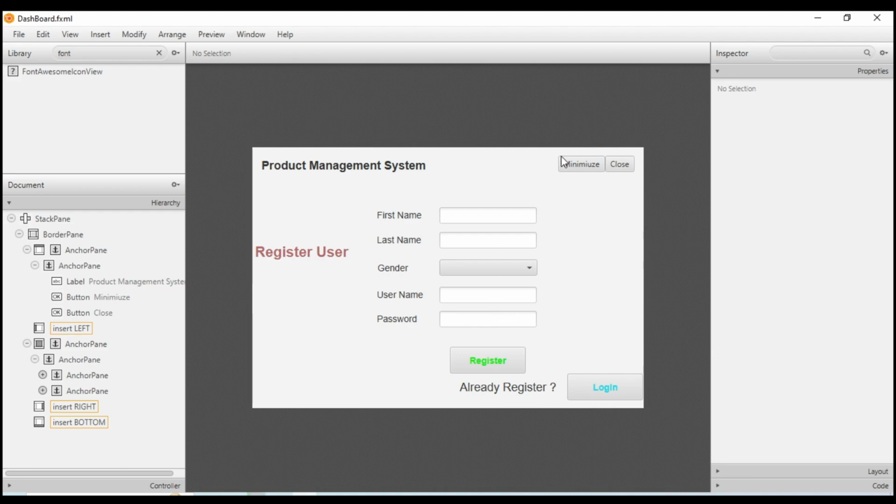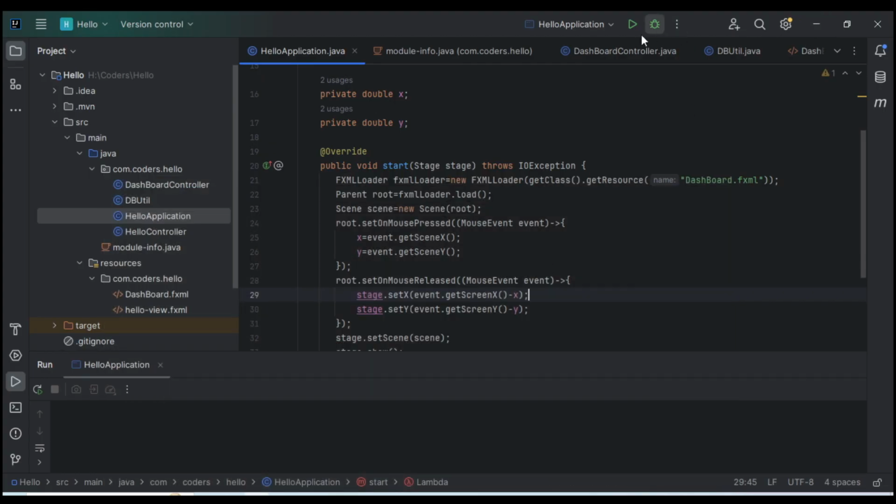Before that, if you see, it will not look like an application. If you see the minimize and close, it does not look the same way. So we are going to add the font awesome icon view, so it will give us a better view. Before that, we have to remove something. I will just click on application, that will run the application, and I will show you what we have to remove.